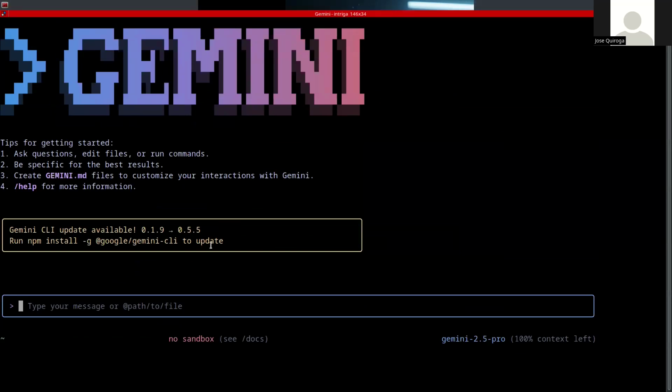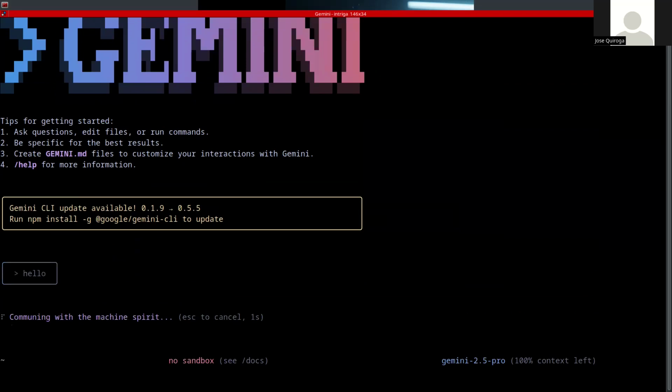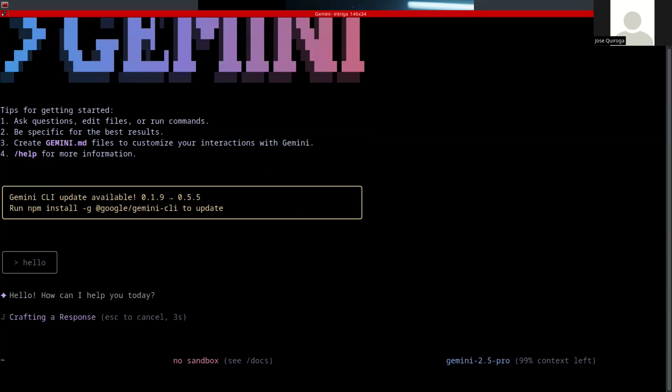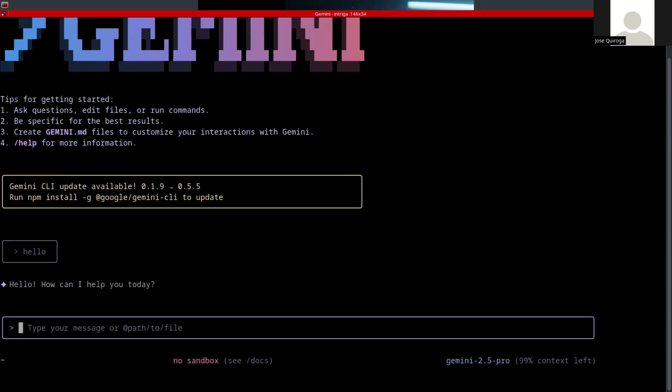As you can see, we have Gemini CLI in our terminal. We can write, for example, hello, and let's see what this tool responds. The response is, hello, how can I help you today? It says Gemini. So I have some hacking tools installed in my Ubuntu. So let's go execute.